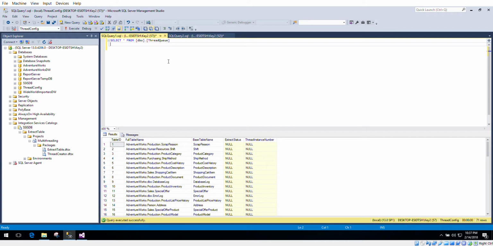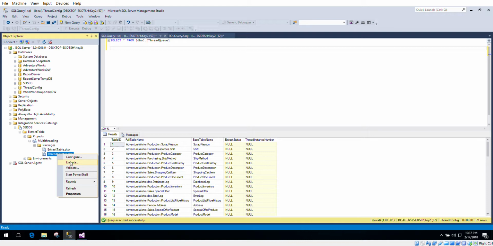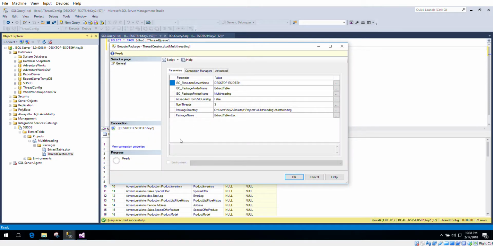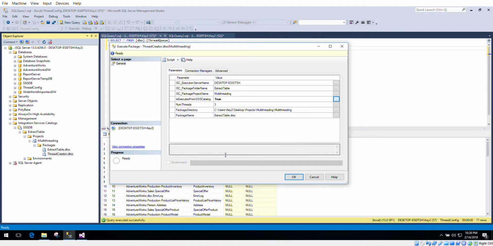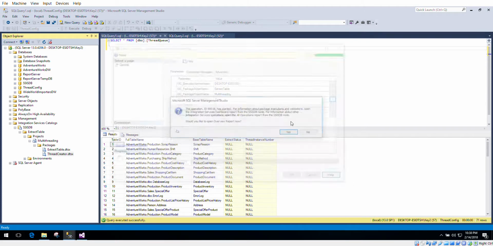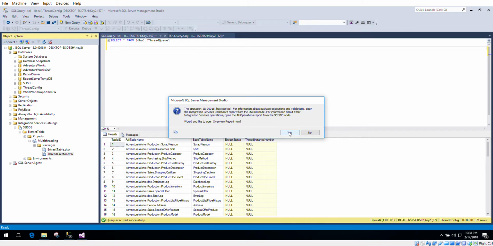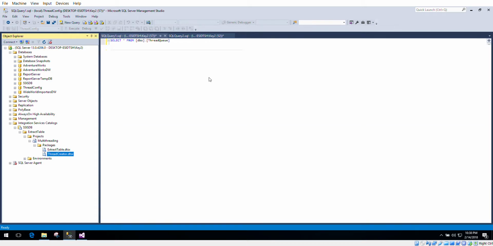Everything is good to go. Now it's empty. We've got no tables here. And now we're going to actually execute this from our catalog. We've already deployed this solution. We're going to hit execute on the thread creator. It's important that we change this to true, because this will tell our solution that we want it executed from the catalog and not from our local directory. We will hit OK. We will hit yes to look at the overall progress.